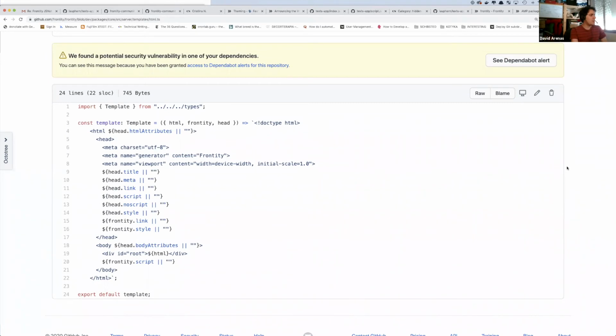I don't remember where Frontity link is coming from. Then you have the head and body attributes, and the Frontity script that is rendered below. So right now you can't change anything in this template.